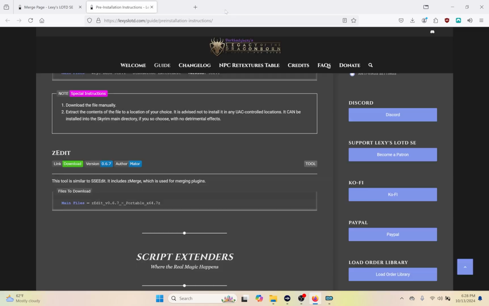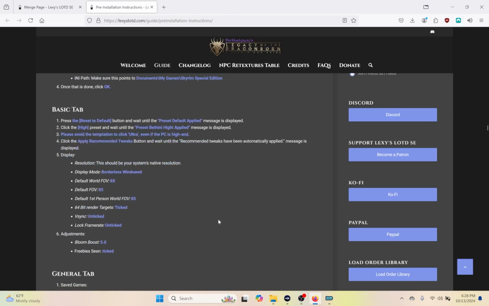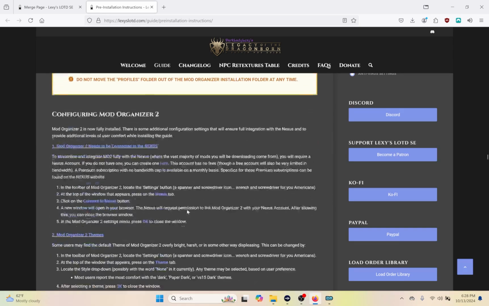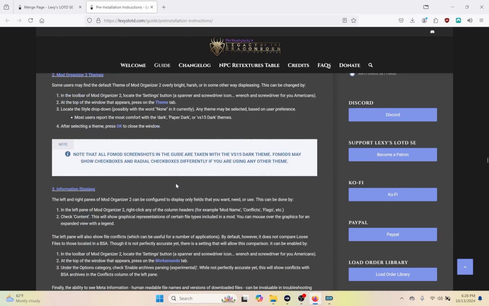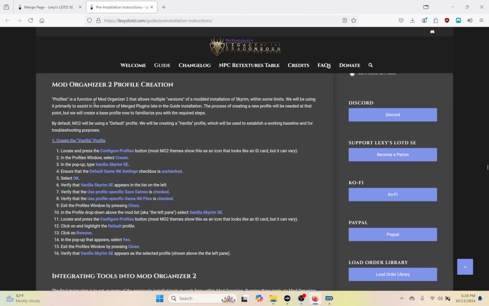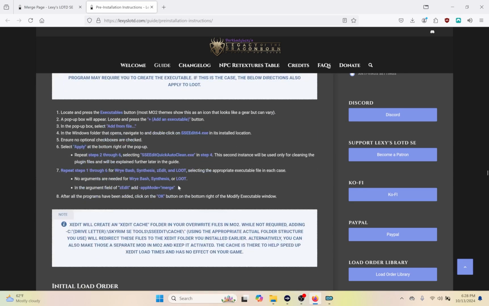Now we're going to need to do some setup on this as well. So let's scroll down here and we want to, so we have Mod Organizer 2, configuring Mod Organizer 2, profile creation, integrating tools. So we're going to add from file, apply, okay. In the argument field of zedit, add this, okay.